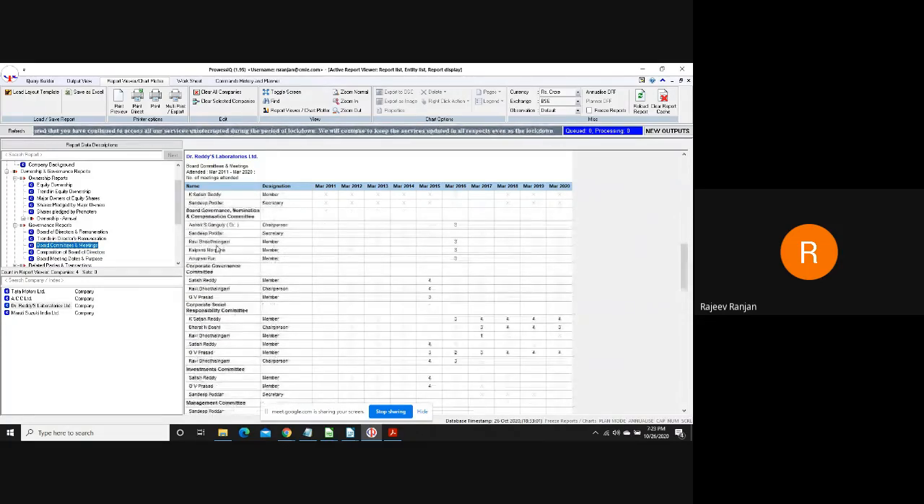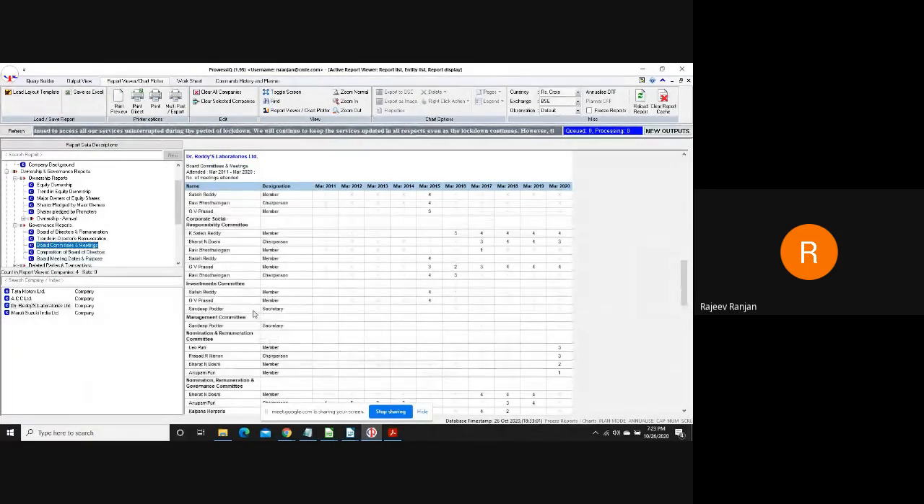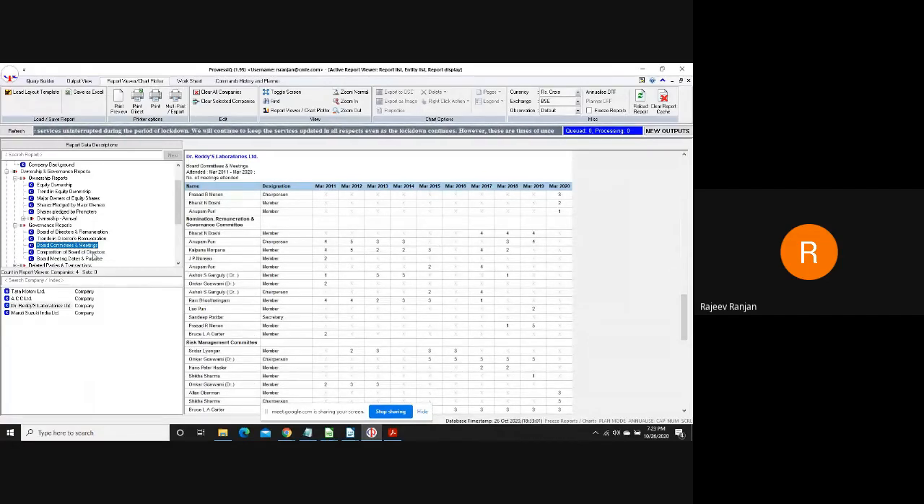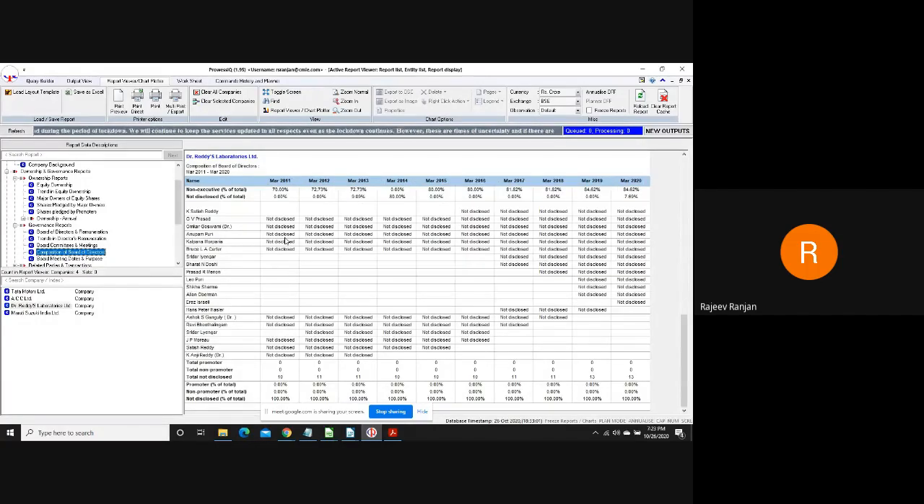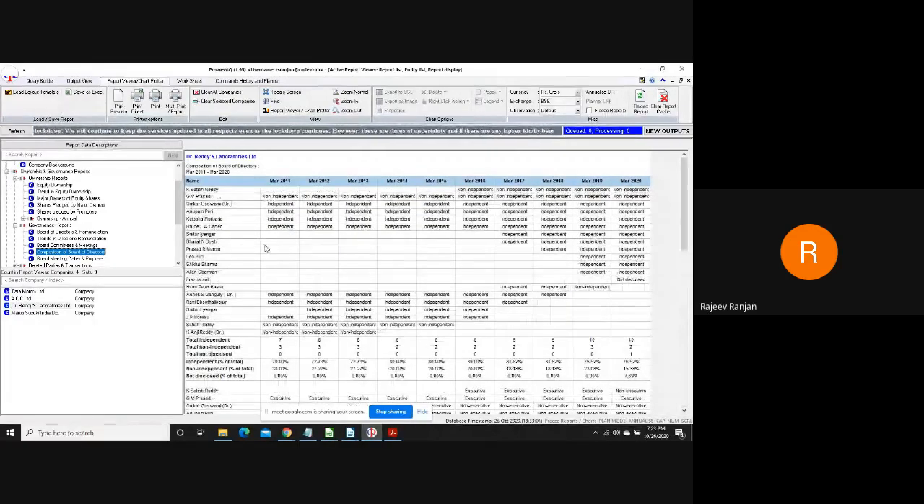There are different kinds of boards, like the corporate governance committee, corporate social responsibility committee, investment committee, management committee, and so on, which can be referred to here. The composition of the board of directors gives you the executive and non-executive directors, and also independent and non-independent. We mention here the percentage of independent and non-independent directors on the board.